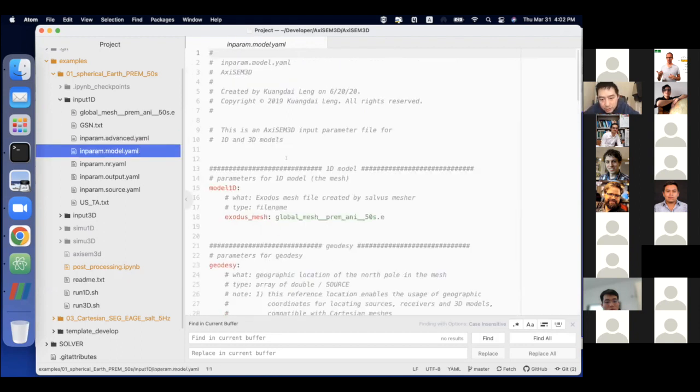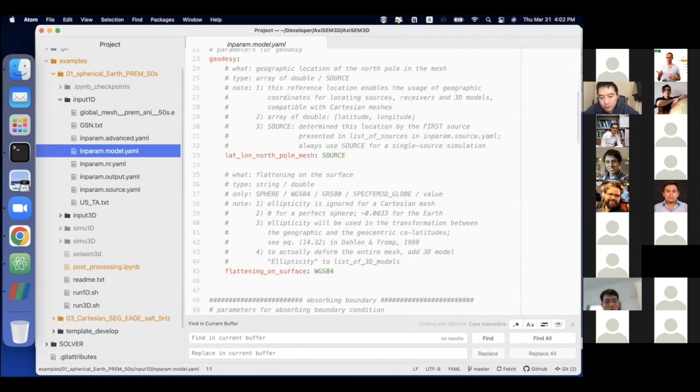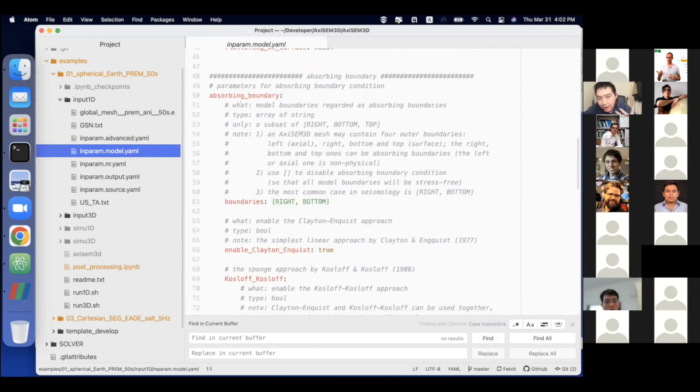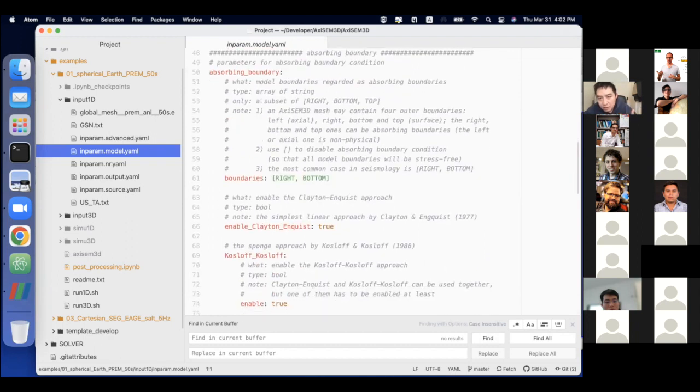Once you specify the mesh file, you can specify, for instance, flattening and what the source coordinates are in the geodesy tab. And then you can specify absorbing boundary conditions. Here, different from other codes, AxiSEM3D allows the absorbing boundary on the top of the model. Usually you consider it on the side and the bottom, but we add an absorbing boundary on the top. It's because of simulating the atmosphere.